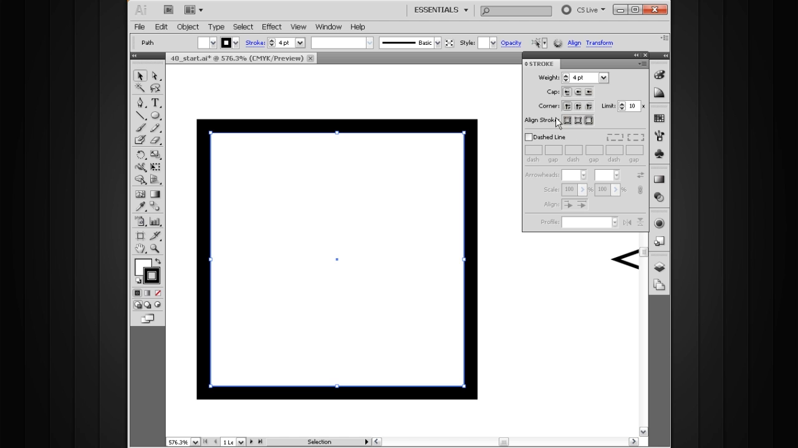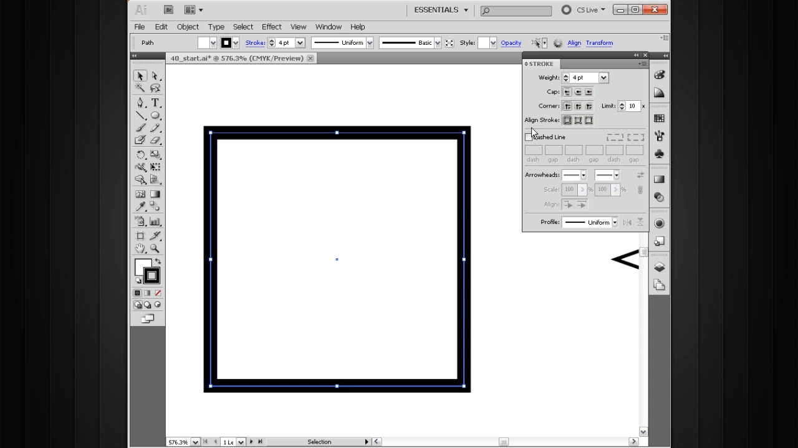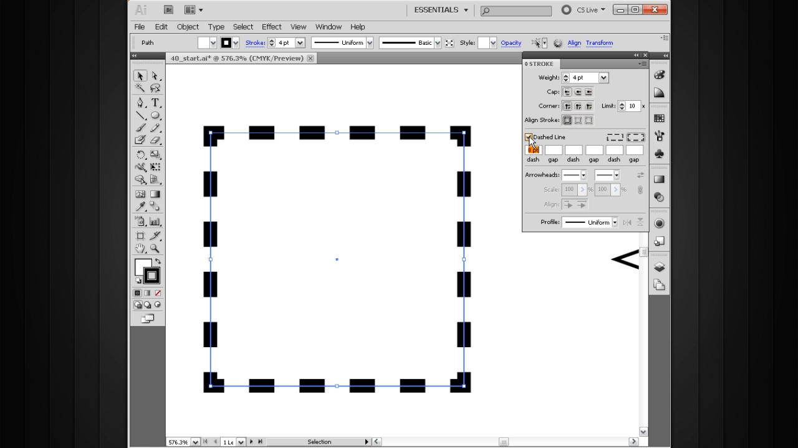Let me go ahead and align that stroke right back to the center of our path so I can show you this next option here. This next option is going to allow us to create a dashed line for our stroke on top of our path. So we can turn that on just by clicking this little box right here. And you can see here that right now I have an 8-point dash length applied to this dashed line. So we can actually specify exactly how long our dashes are going to be, and we can also specify how large the gaps are going to be as well. Maybe we just want a 4-point gap between our 8-point dash.